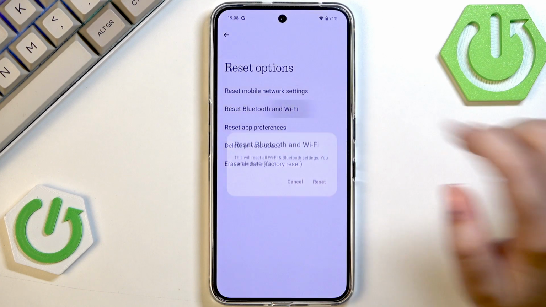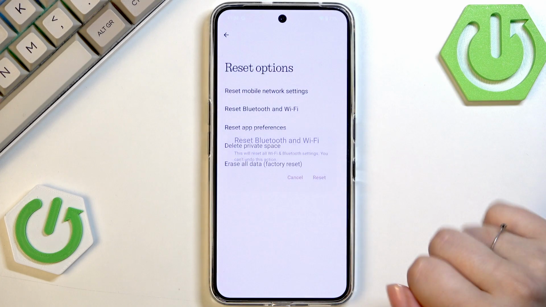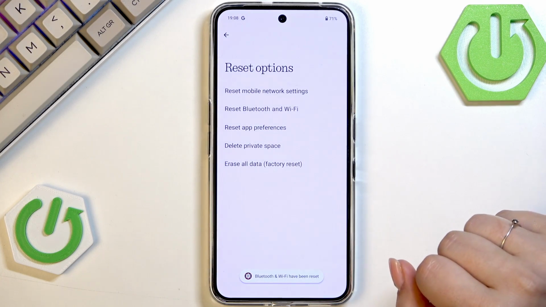So let's begin with Bluetooth and Wi-Fi. Just tap on it. Be aware because you cannot undo this action, and tap on Reset. And as you can see, we just successfully did it.